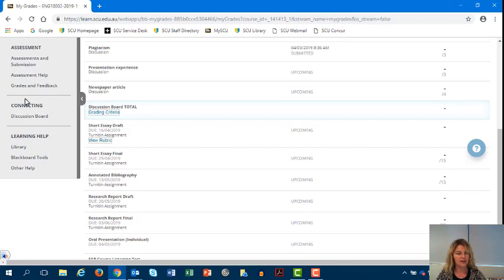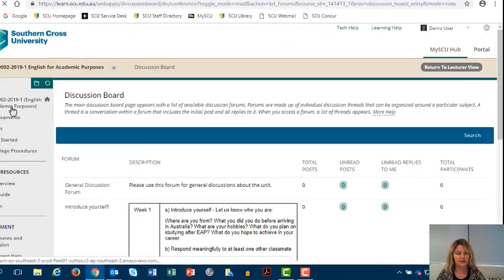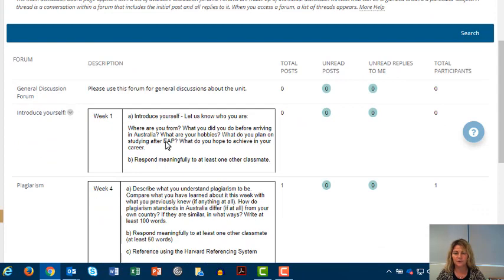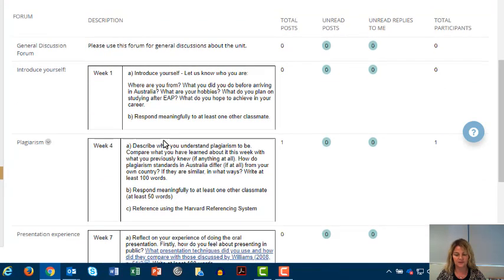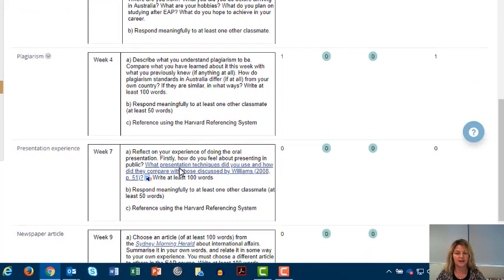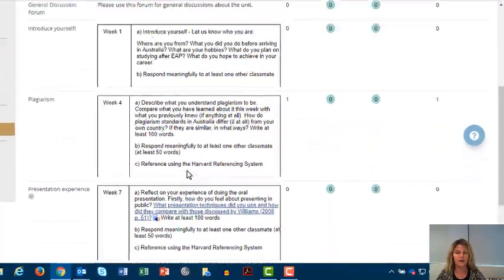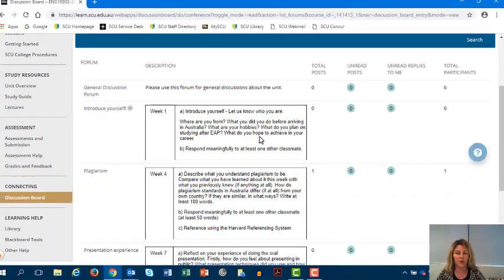Next, we have the connecting section. During the EAP course, we introduce you to using discussion boards. And discussion boards are used not only in this course but also in other units at SCU. So it's important for you to get used to using discussion boards. And that's why we have 4 discussion board posts that we ask you to do during the course. 3 of those are assessed, and this is where you will come to complete those posts.